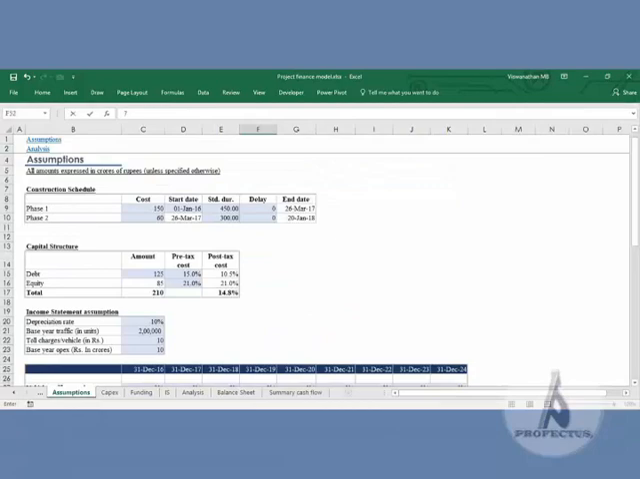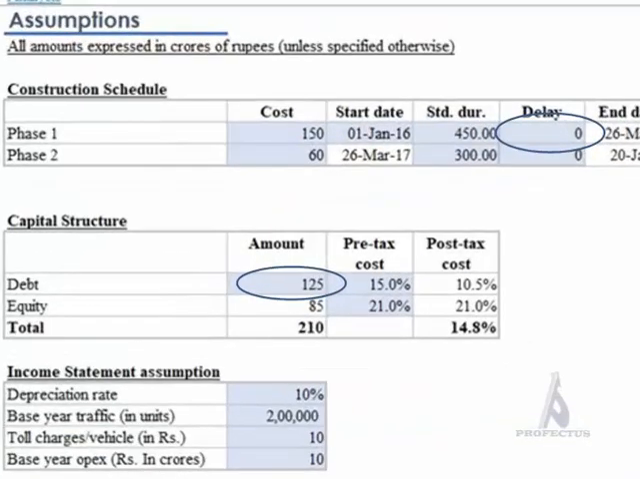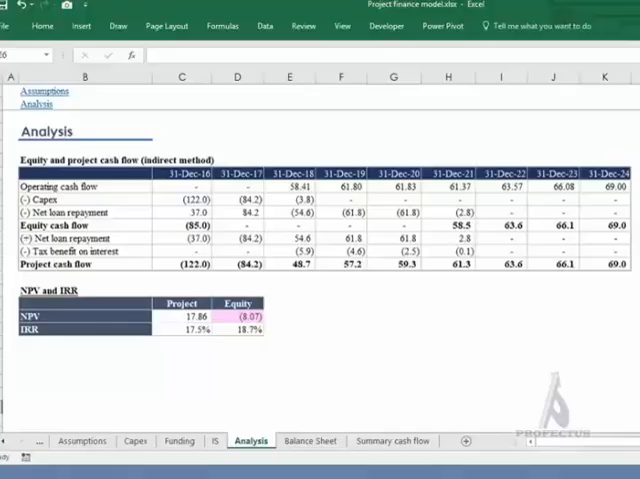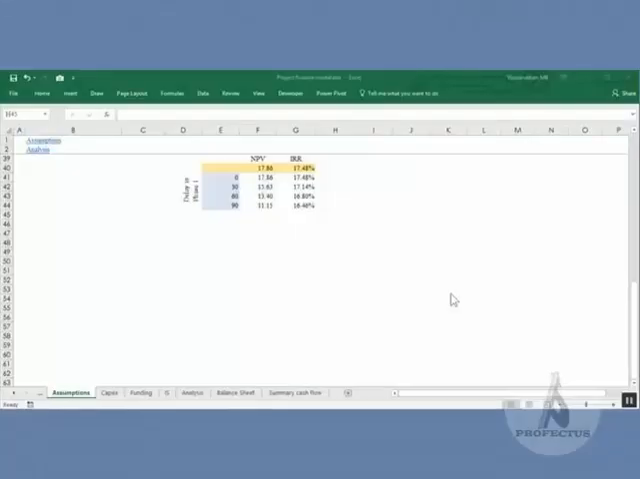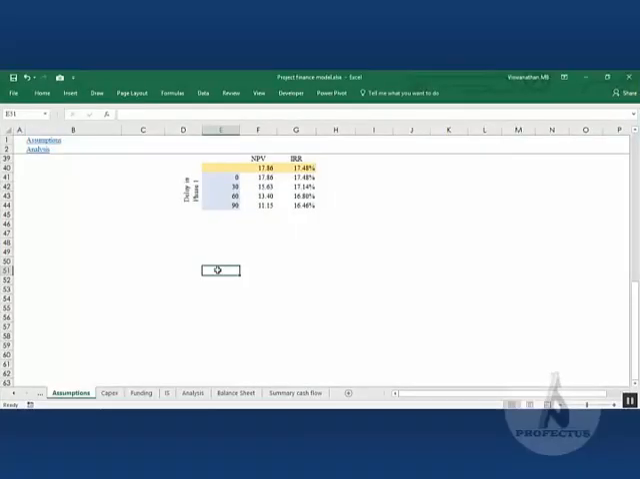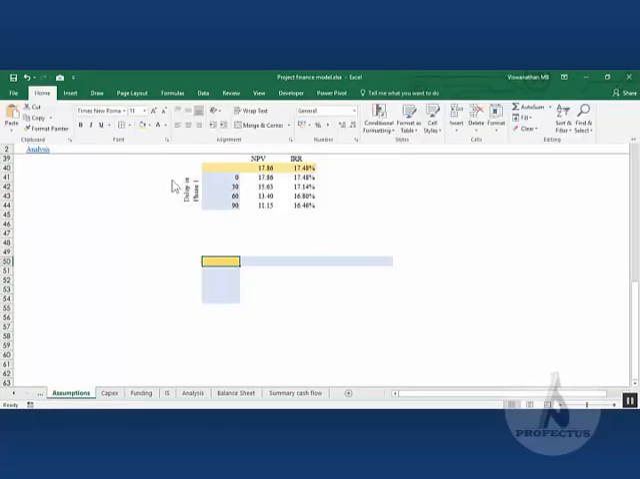Now, we shall learn how to make a two-dimensional data table. In this, in addition to delay, we shall also see the impact of debt on the IRR. In a two-dimensional data table, we are going to have two inputs, one arranged in the first column and another in the top row. The top left corner is where we would have the output.